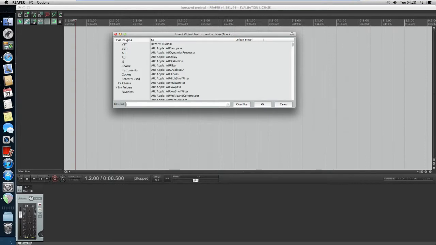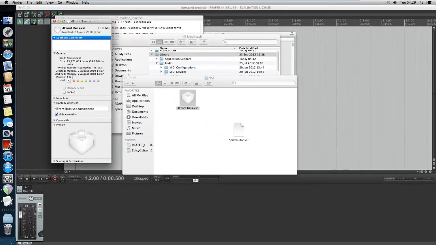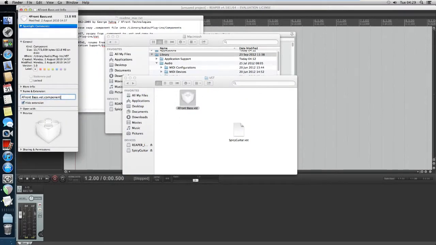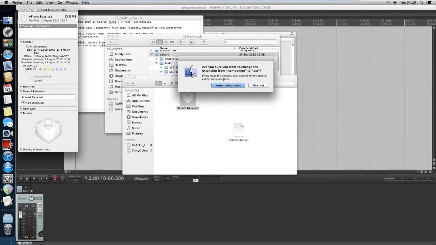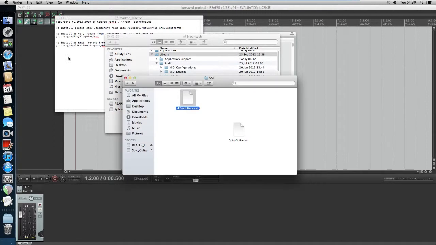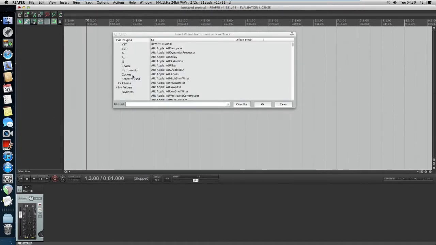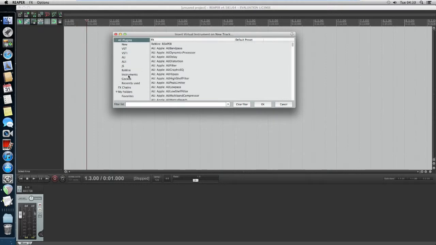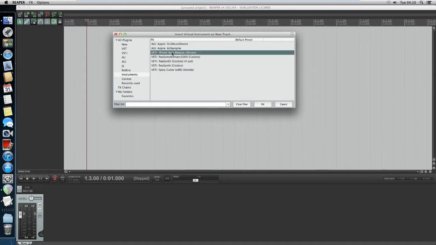I'll be right back. Worked it out. So what you have to do is right click on it, go get info, and rename it here instead. Otherwise it leaves the component bit behind. It'll ask you for permission again. Do that. It'll change its little picture. If we go down to instruments now and scan for new plugins, then we have it right there.